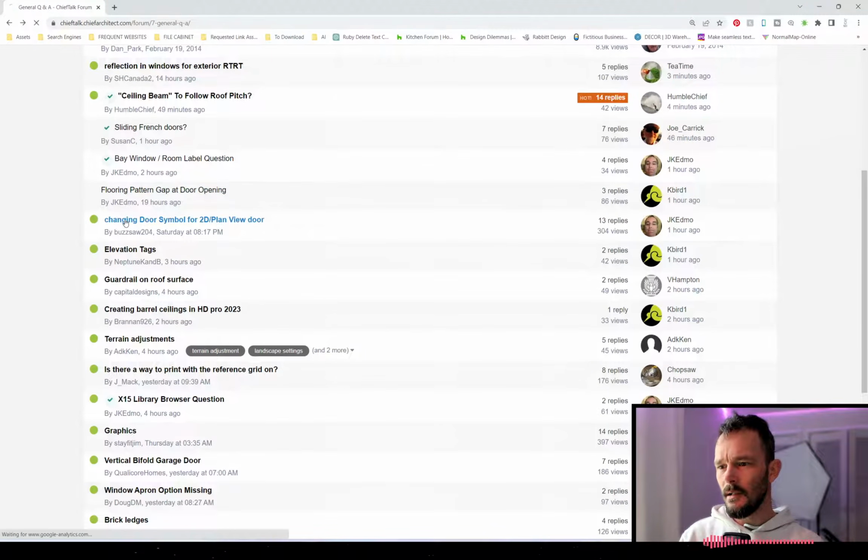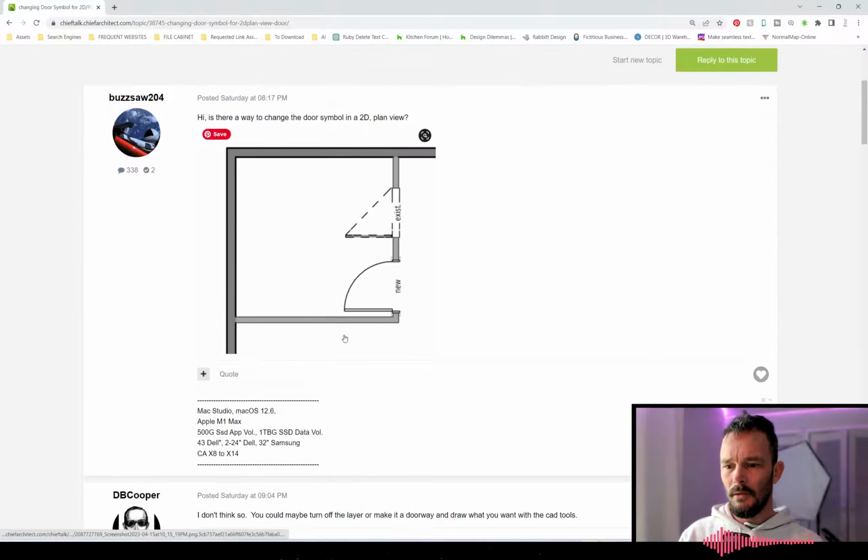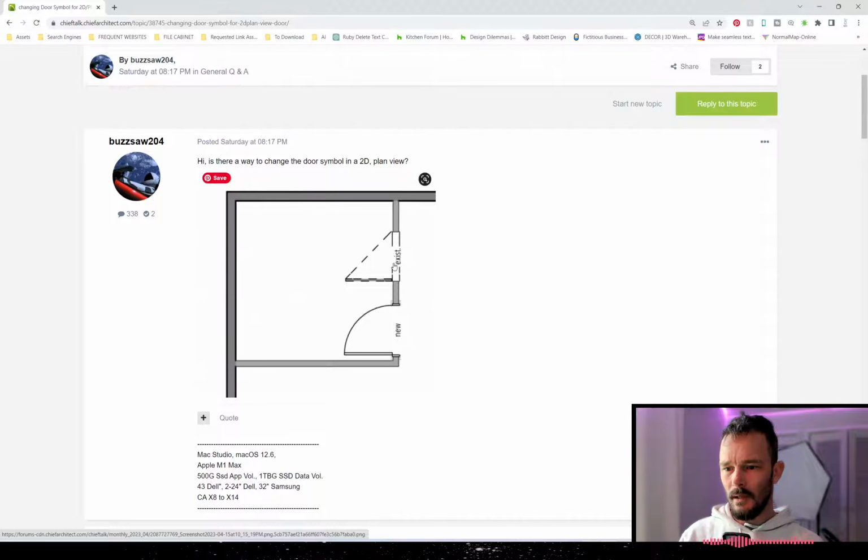So let's see. Changing door symbol for 2D. Oh boy. I would not do this. This is not a standard. So that's not a standard. I wouldn't encourage it, but can you change the door symbol? No, you can't. We don't have any CAD block options for the doors.